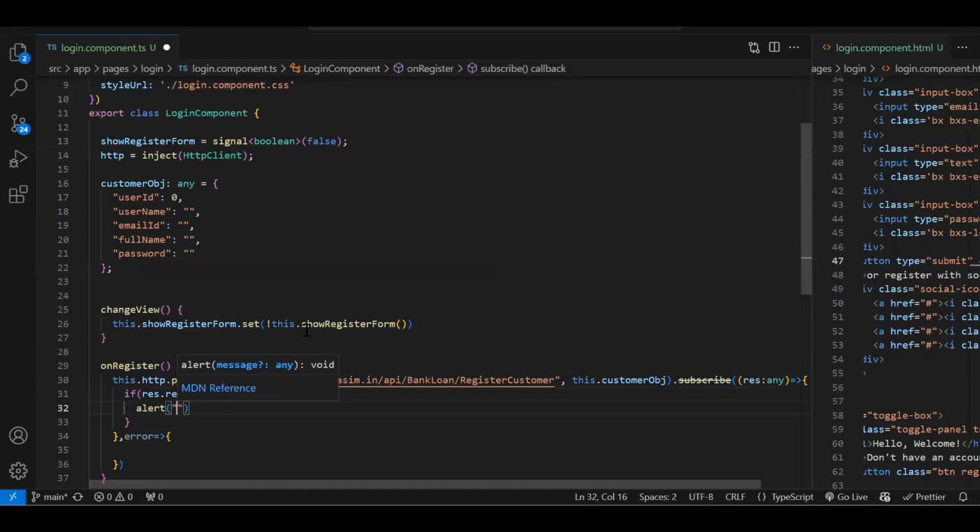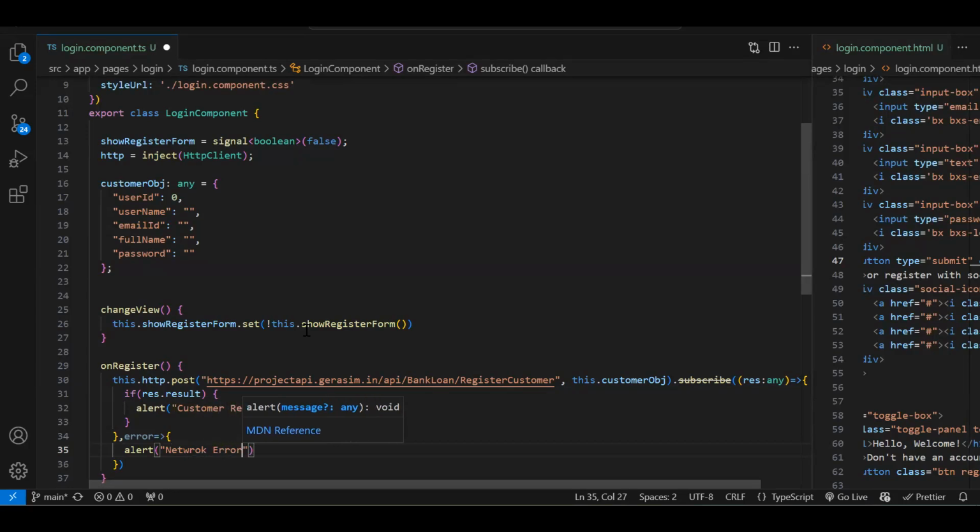Inside that alert box, we will show customer success, or whatever message you want to show. Fine. And if there is any error, we can show the error over here. I will use, let's say, network error. Fine. So this is your normal API call.